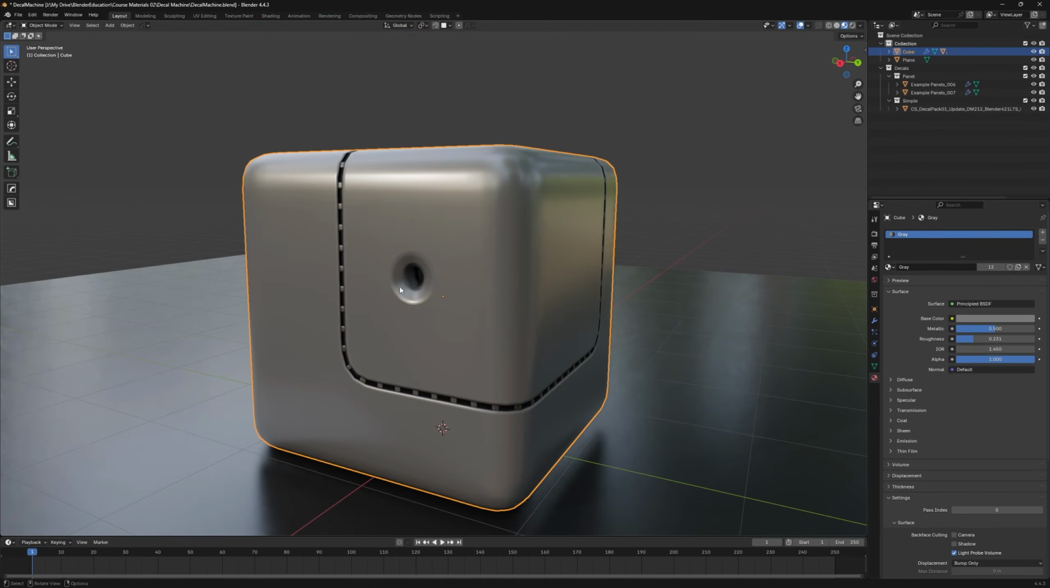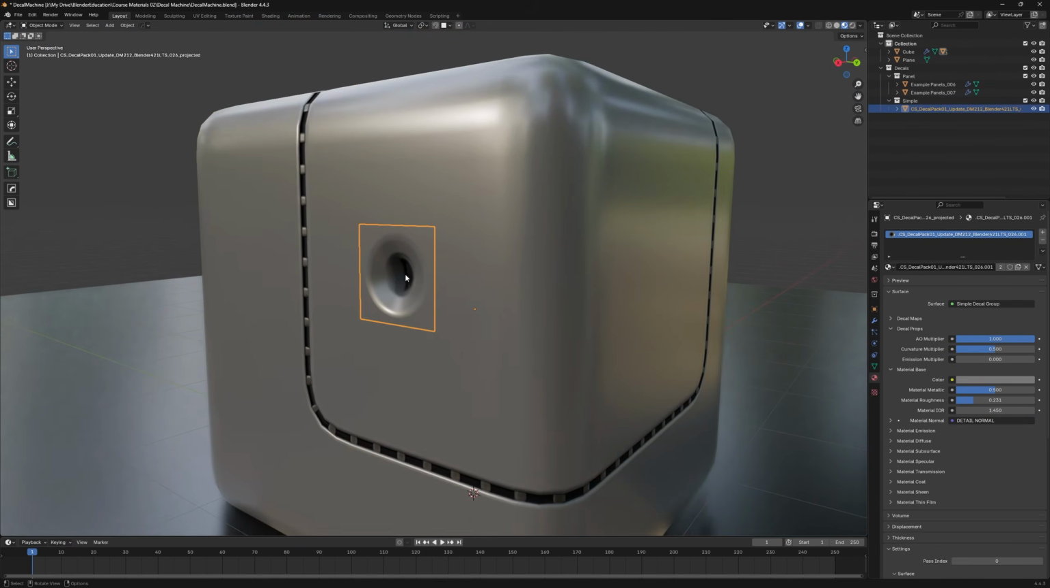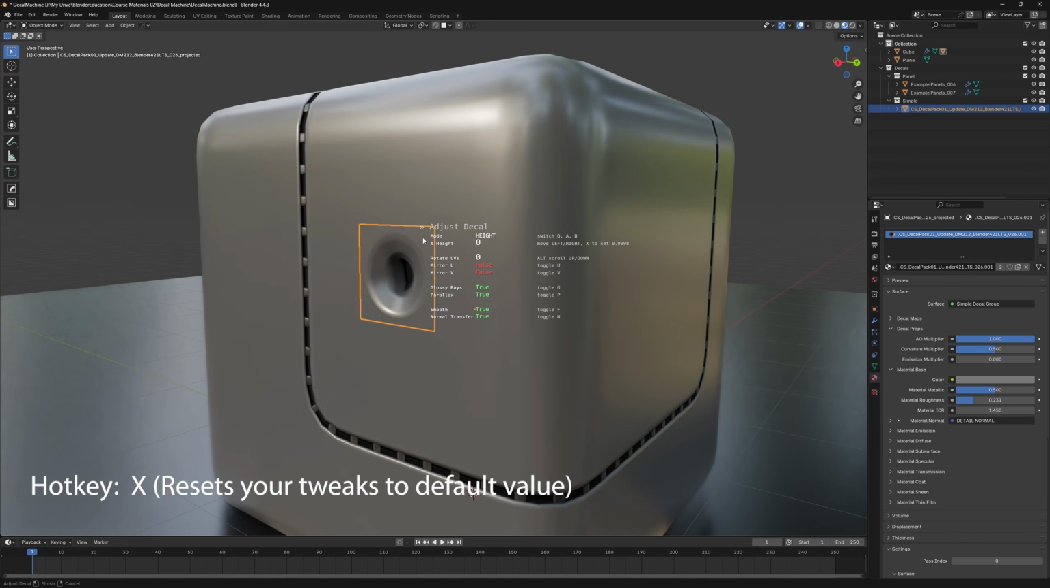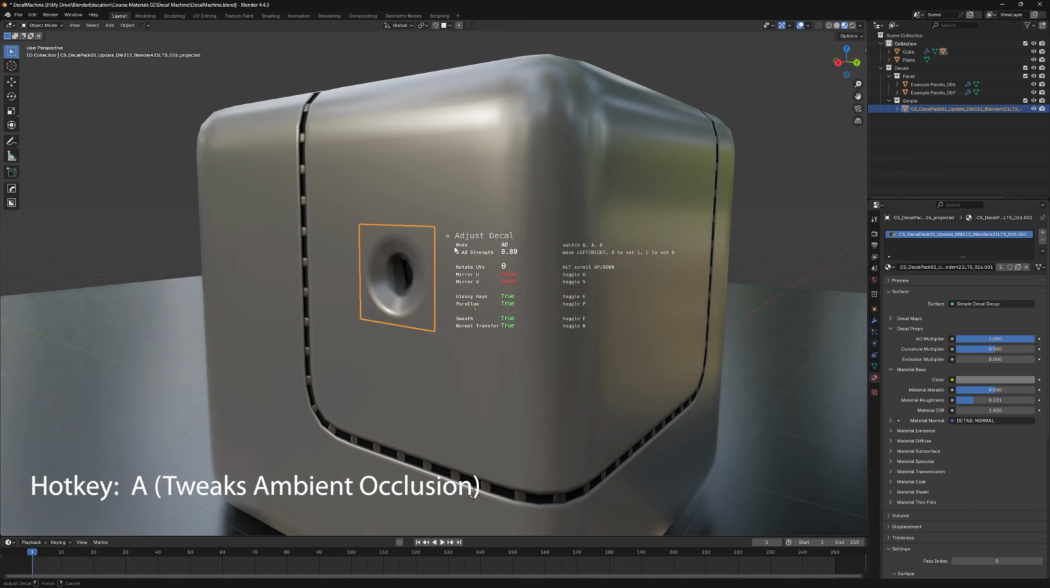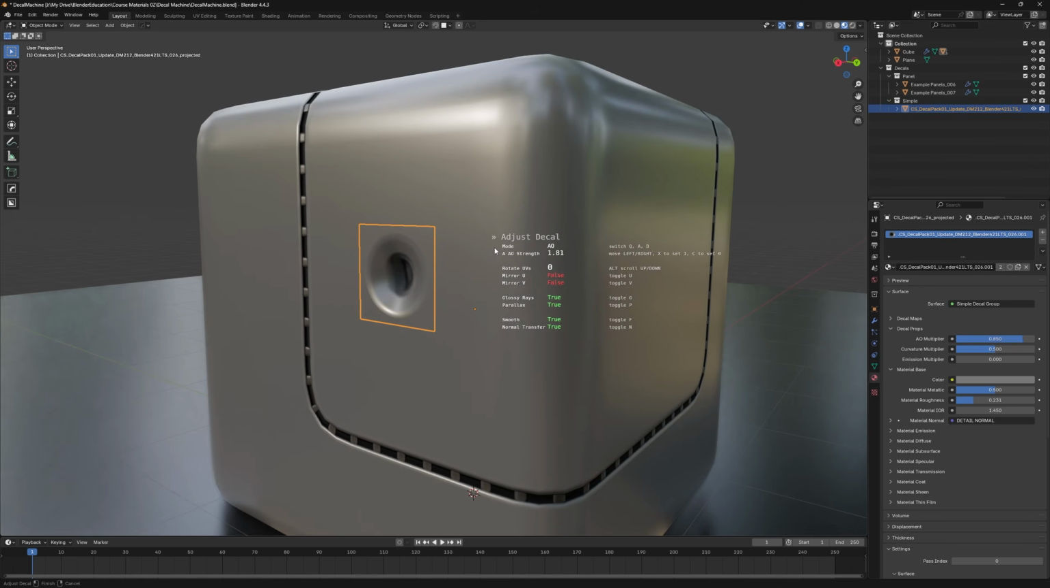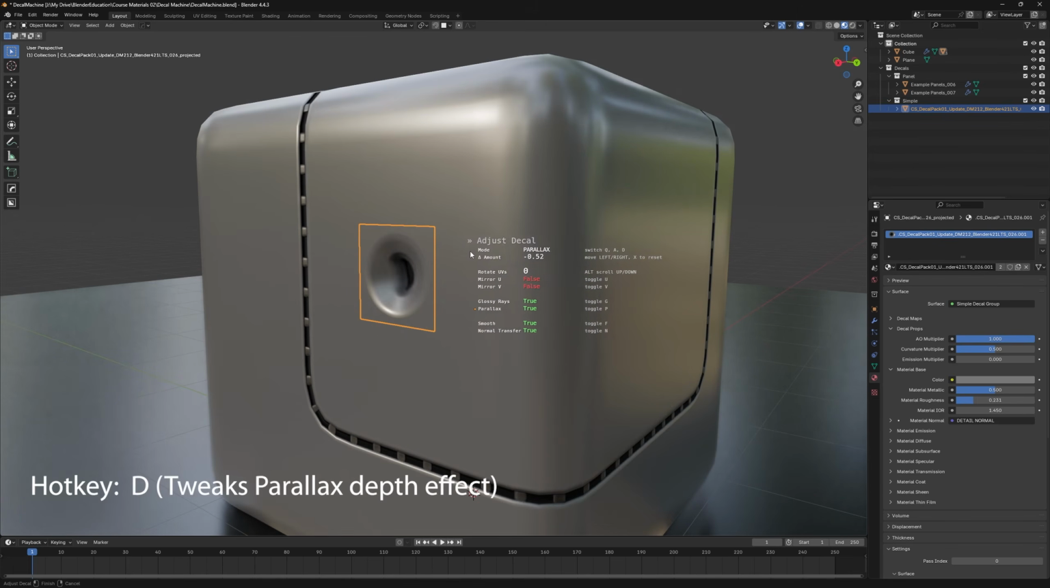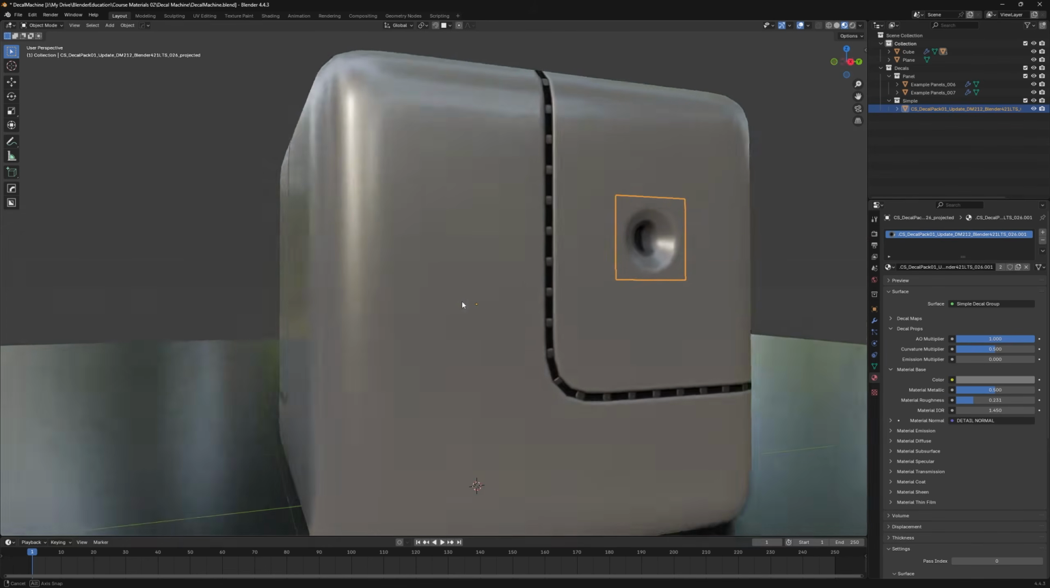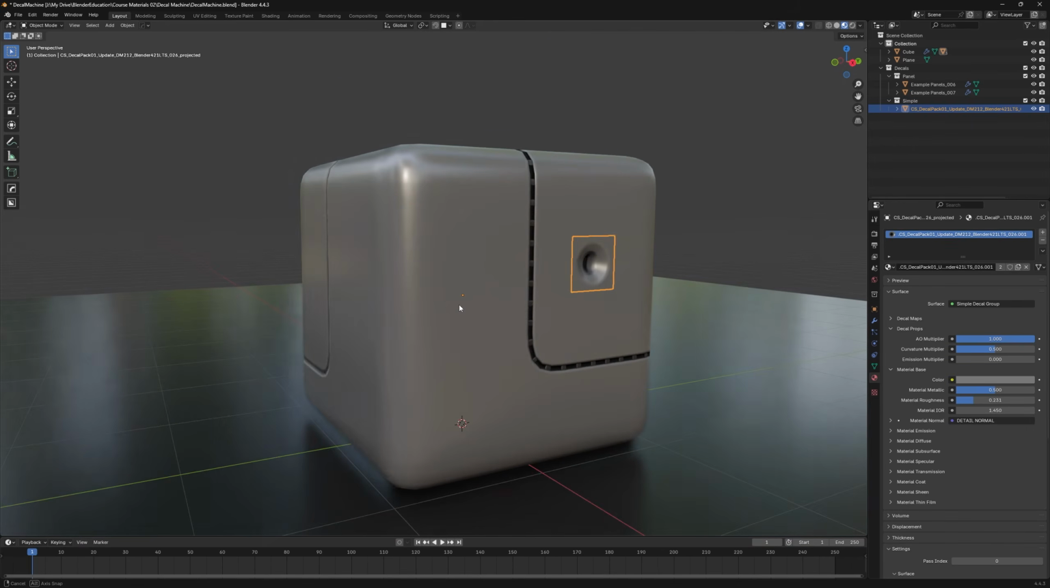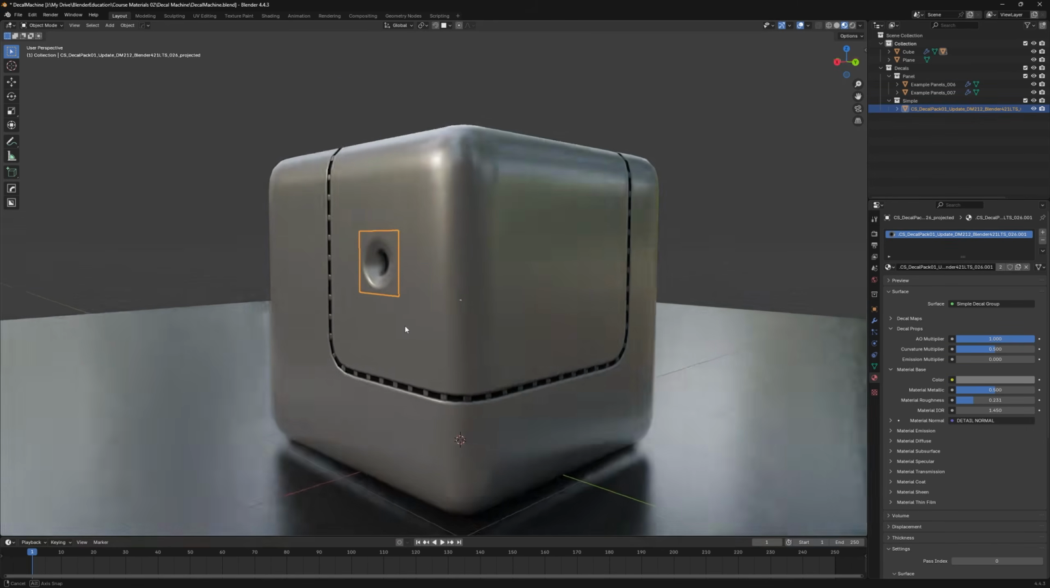That's really cool. And again, you can click it and you can adjust it, right? So you can press V, press adjust, and again, same thing. You can adjust the height of it, press X to reset it. You can press A to control its ambient occlusion, X to default, and D to control its parallax effect. But again, don't overdo it, because still it's a fake effect, guys. But it's very, very nice anyway, right?